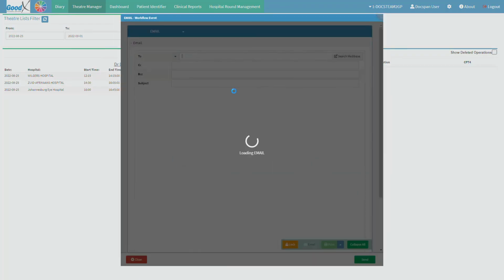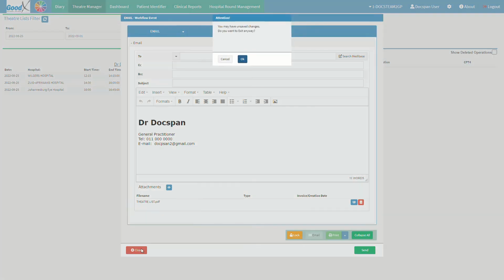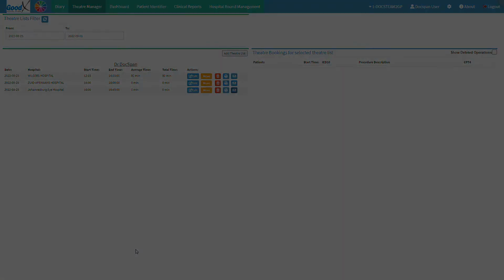Click on the Email button. The Email Workflow Event screen will open. The Email button will allow the user to email the theatre list in a PDF format. For more information on how the Email Workflow Event screen works, please refer to the Workflow Event Template, Email Template, User Manual, linked in this video's description.